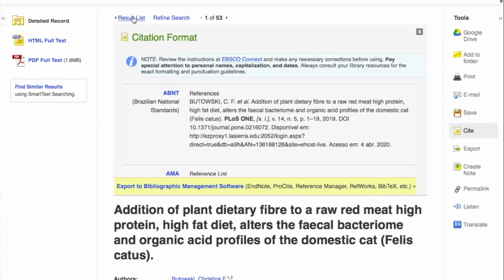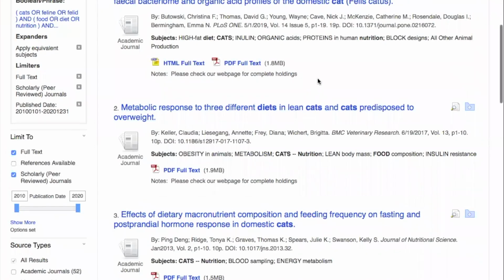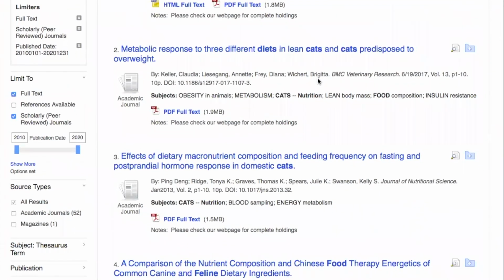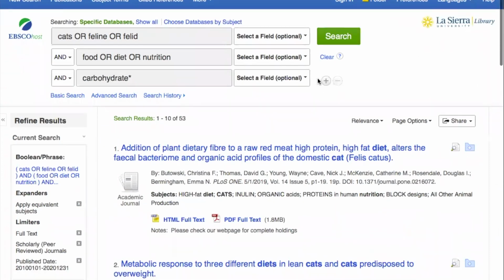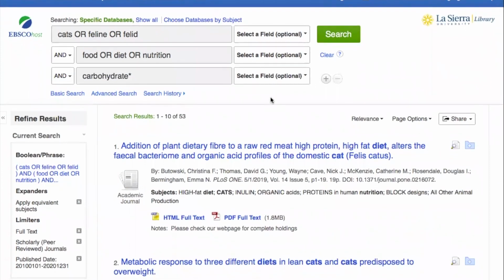I'm going to hit result list. That will take me back to where I was. And I can look for additional journal articles that might be useful to me. So metabolic response to 3 different diets in lean cats and cats predisposed to overweight, et cetera, et cetera, et cetera. So that's the basic idea.